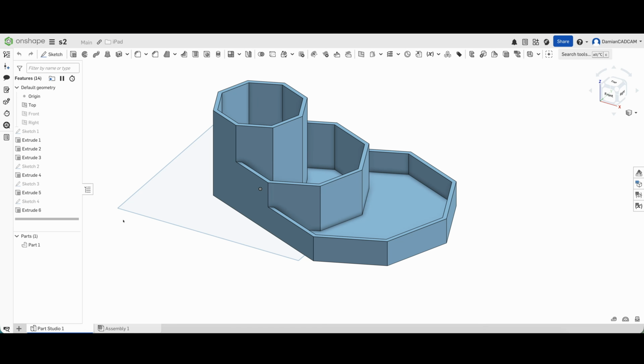Hi, and in this video I'll show you how to design a part like this in Onshape. Using this simple example, I'll show you a few things that can be useful for beginners who are learning 3D modeling in 3D CAD systems.